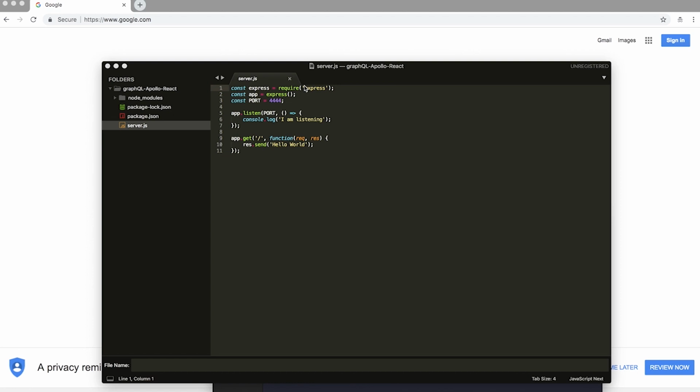Okay, so now that we've got our app up and running, we want to install another two packages. The first one is going to be Mongoose, which is going to allow us to connect to our MongoDB. And the second one is going to be dotenv. That's going to allow us to create variables which we can use in different environments, so for dev and for production.